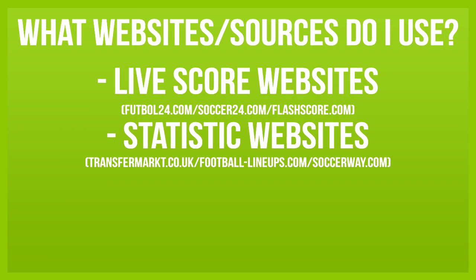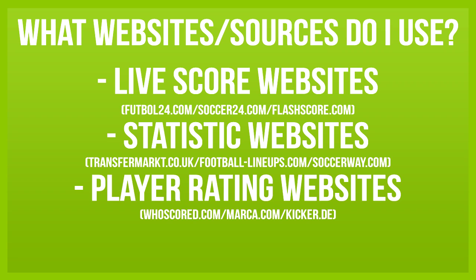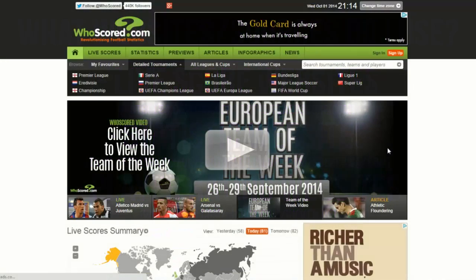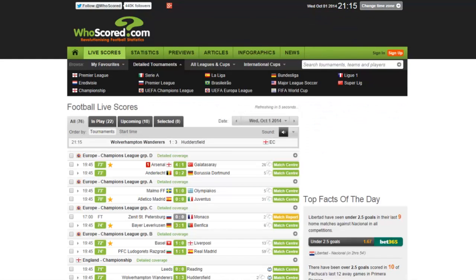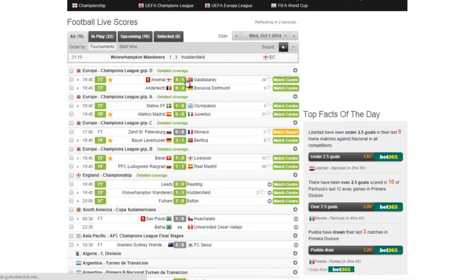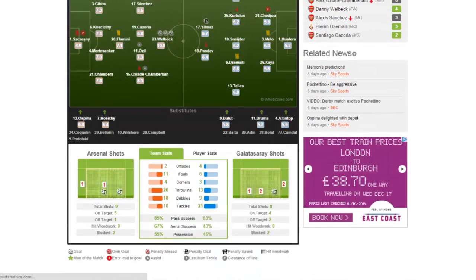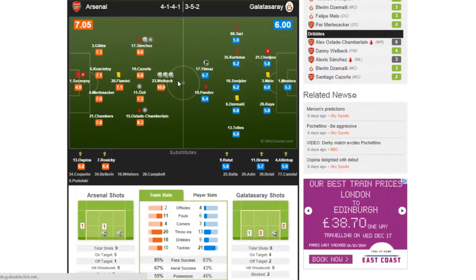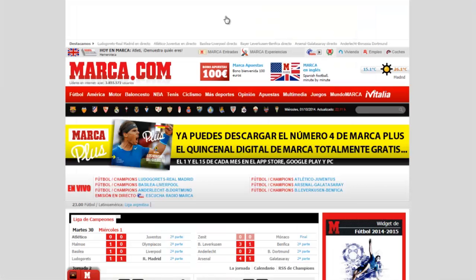And the final type of site that I use is a rating site, and again I've got 3. We've got Who Scored, which is slightly more general than the next 2 I'm going to mention, and their ratings I wouldn't say are a fair judgment of how players played, but you can use them if you wish. However, their live updates in game, you know, goals and assists, if you want to just sit there and view a game that you can view, because of course they're not all viewable, can be very, very helpful indeed.